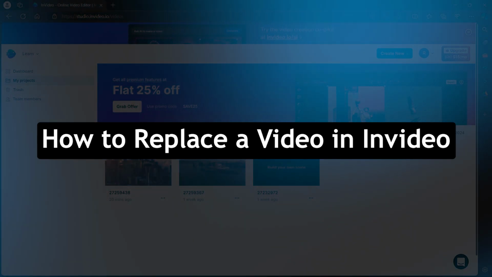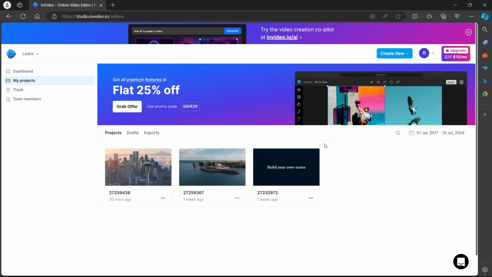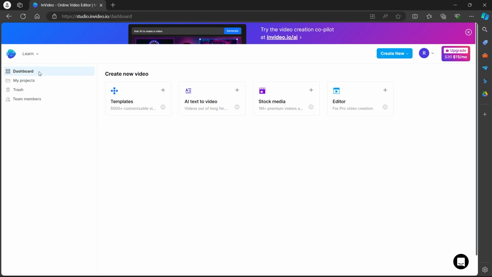Today I will show you how to replace a video in Invideo. In order to do this, first of all log into studio.invideo.io. After logging in, you will see your dashboard.